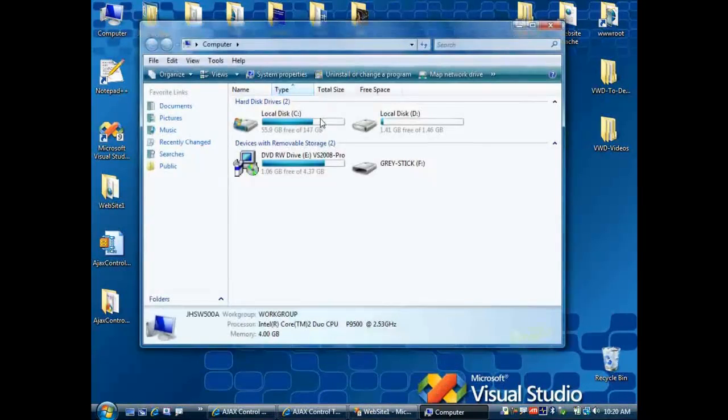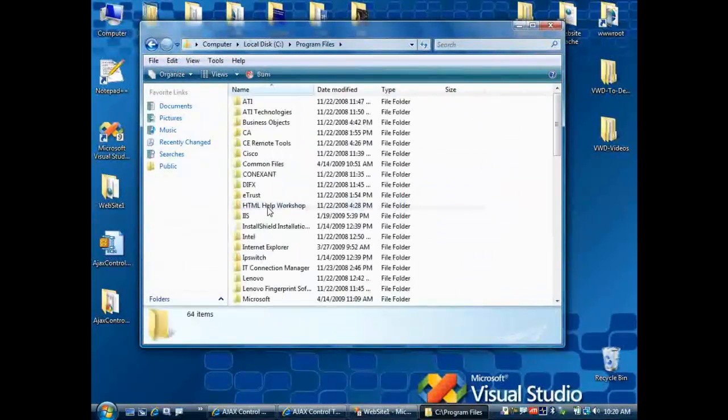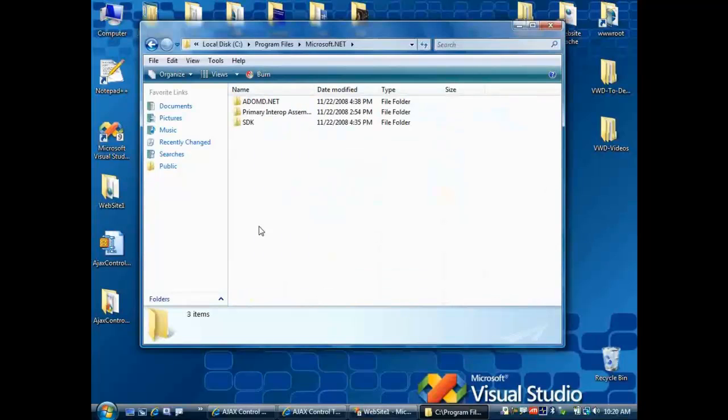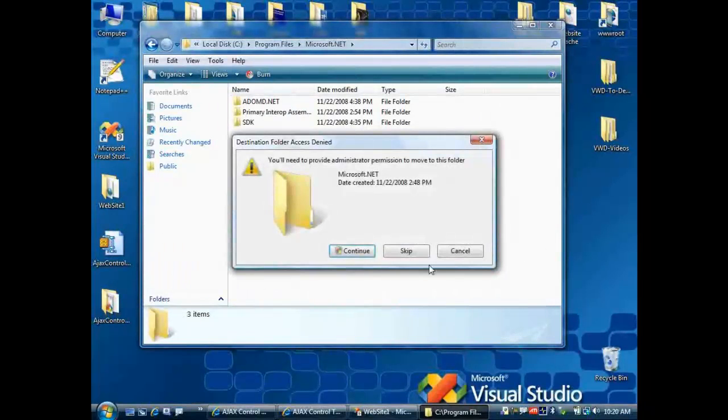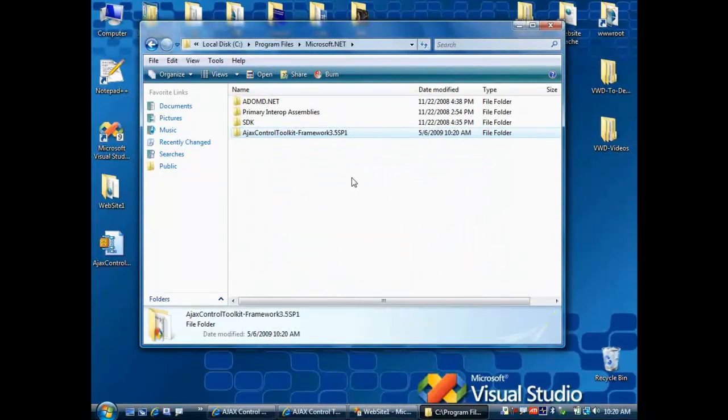Now, I want to put this someplace where it'll be regularly accessible, so I'm going to go into Program Files, and this is not something you have to do. This is just the convention that I use on all of my development machines. So I'm going to go to Program Files, Microsoft.NET, and then I'm going to drag the AJAX Control Toolkit folder that I just unzipped into the Microsoft.NET subdirectory.